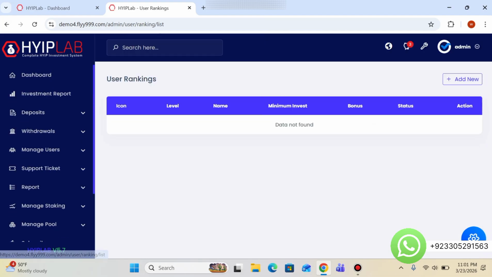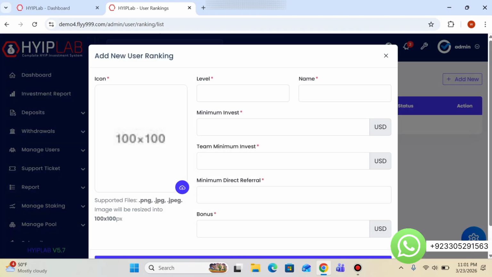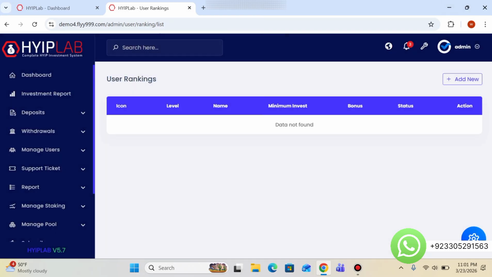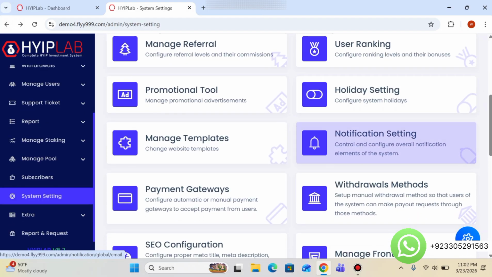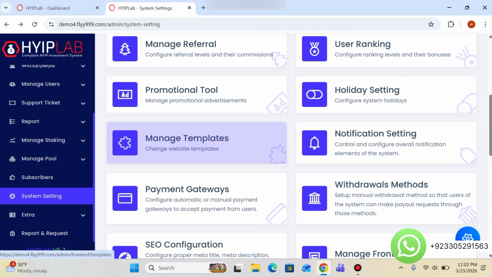Here you can set the user ranking, and you can set bonuses for users. So here you can set the ranking of users, and on a specific investment, like if a user reaches $10,000 in investment, he will get this bonus. You can give a bonus to a user like a gift. You can give gifts to your old users or the users with the most investments or referrals.